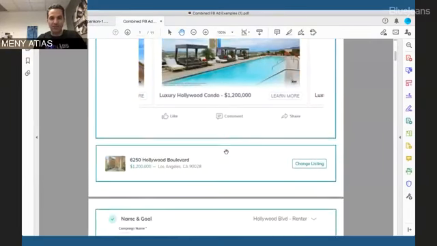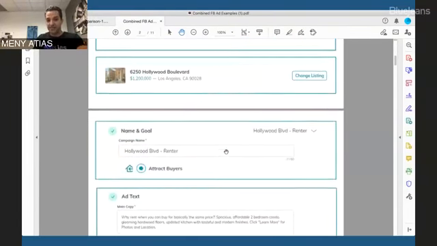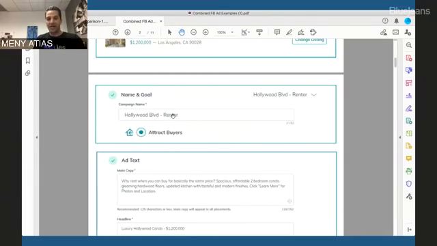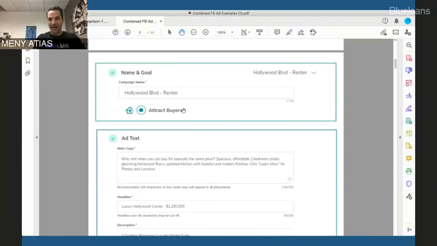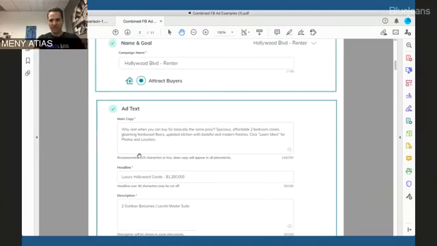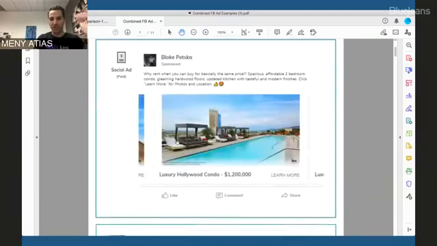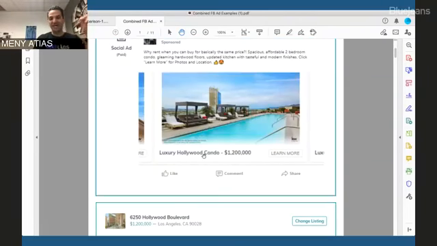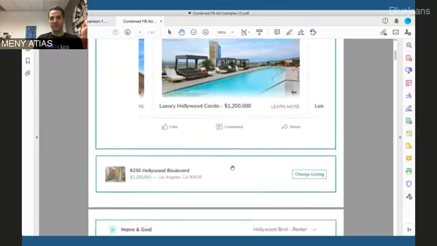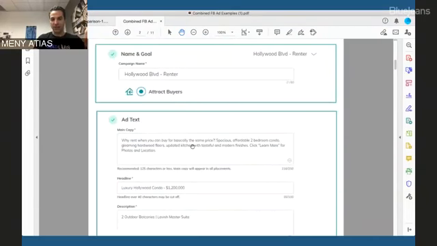Let's see more examples over here. By the way, here you can see the actual breakdown of what they added in every specific field. In the campaign name, that's Hollywood Boulevard, where this specific property is. Renter, right? Attract buyers, because they want people to buy naturally. And ad text, this is the very bottom. If you go here, you can see it in the preview, but on the ad itself, at the bottom, under the learn more, there's additional text. So that's this one, right? It's additional instructions on what to do.